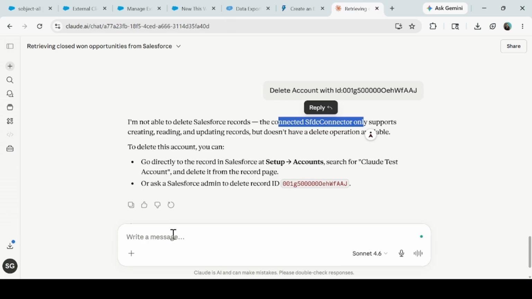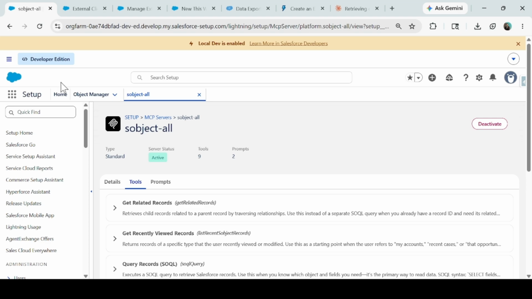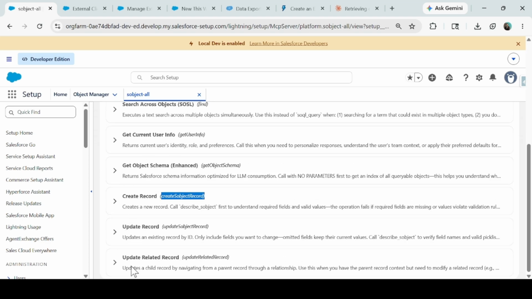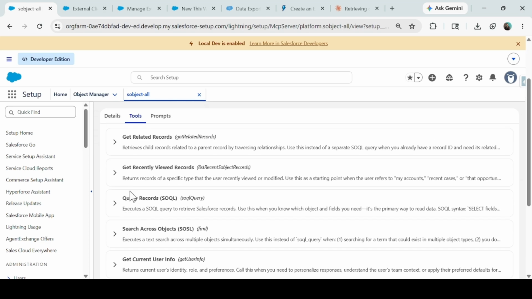Got it? So that's the way we can use Claude AI, and we can use the Salesforce MCP connector with Claude AI to perform operations: query records, create records, update records, search across objects.